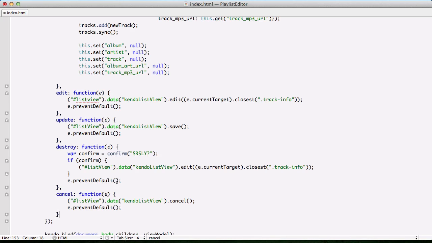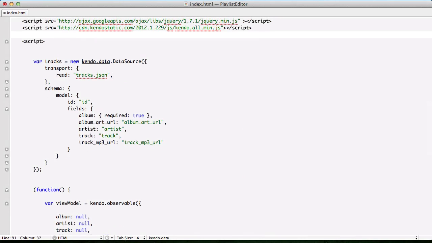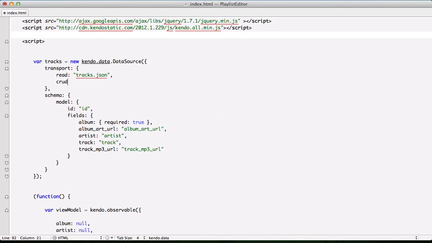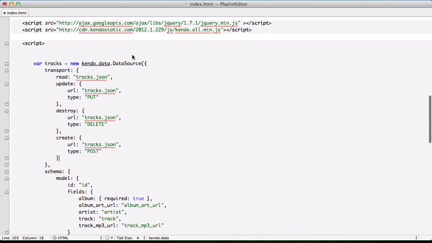And all these e.preventDefaults just prevent the default action of an anchor, which is to take you to a different web page or a different point in the current page. Let's tell the data source as well how to handle these different CRUD operations, because currently it only knows about read. So we'll tell it what to do with an update, destroy, and create there, and that's good.